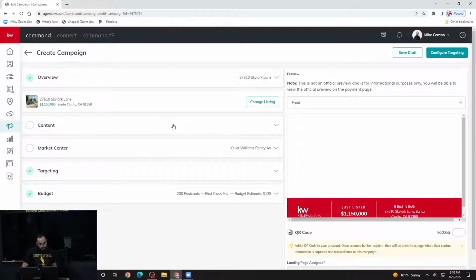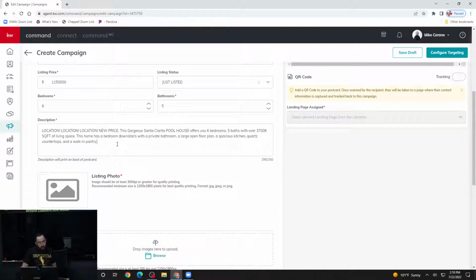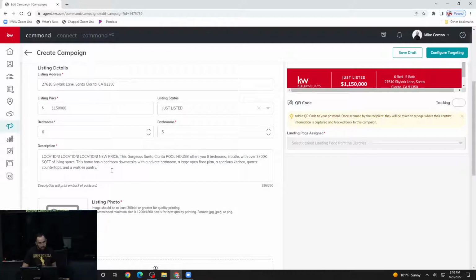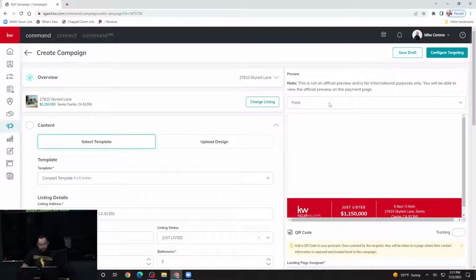I could do something like this in the description of the postcard. Based off of this template here, there's no separate section where I can put in the DRE number. I don't think they've added that in yet. But what I can do is I can just type out in the description box here, DRE number, whatever it may be, as an example.